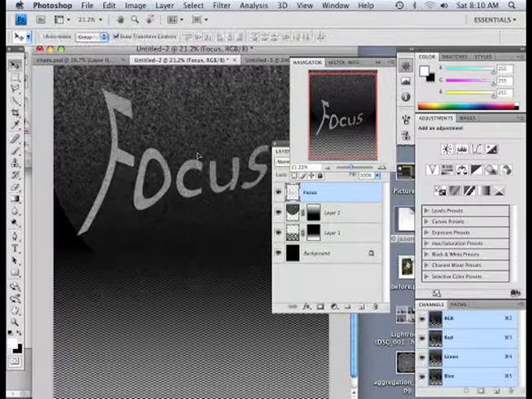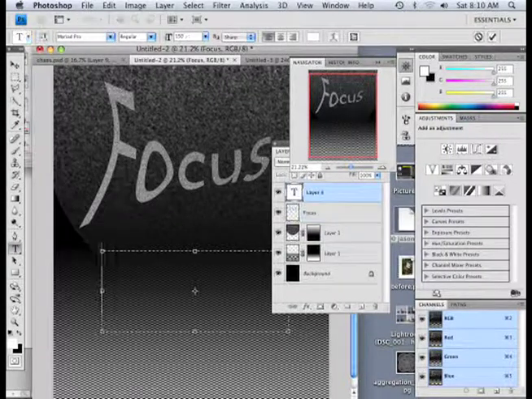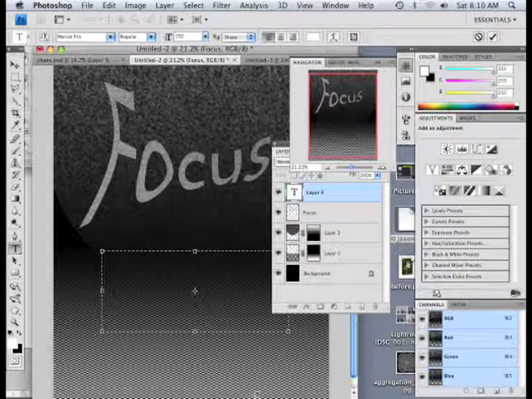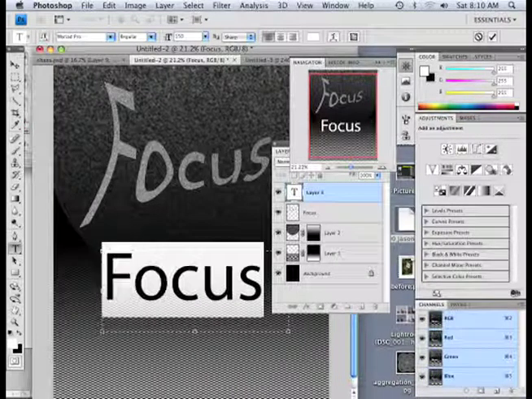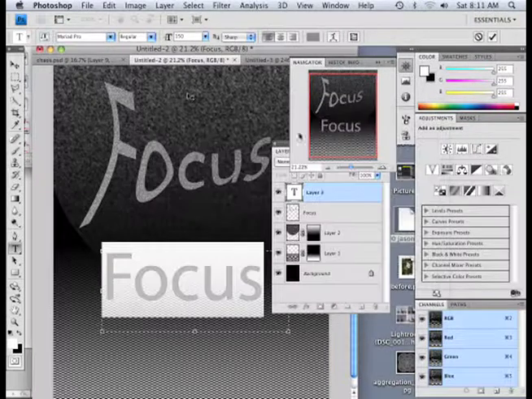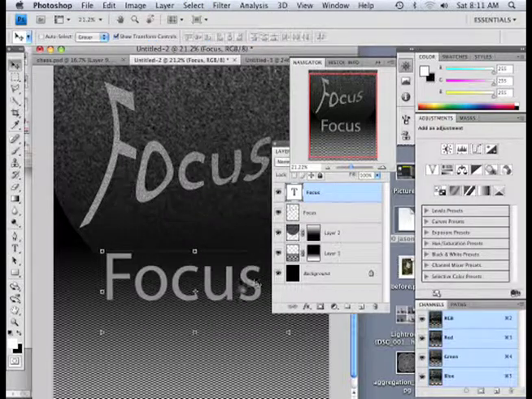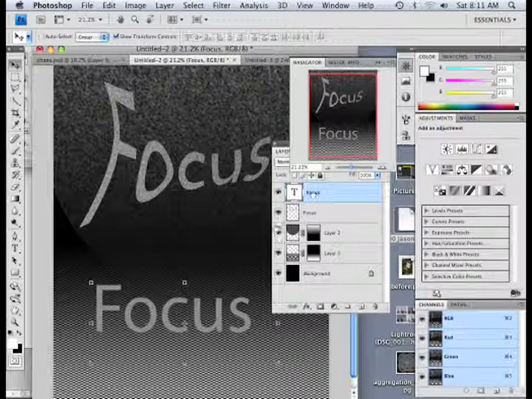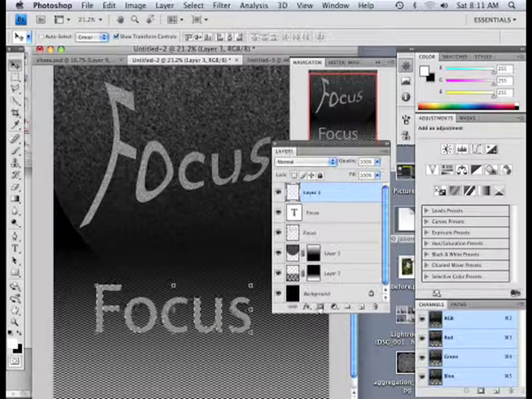If I have the text tool again, and I say focus, I'll change that color because white's just too much. Alright, so for this focus, if I wanted to change the color, I could do it without destroying it. All I do is hold Command and click over the top of it, and then make a new layer.